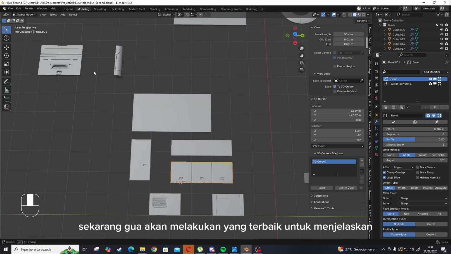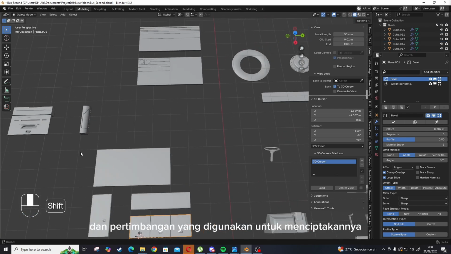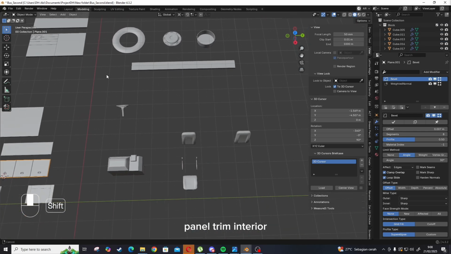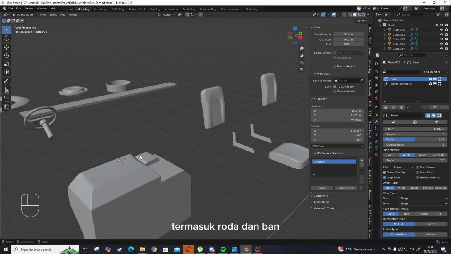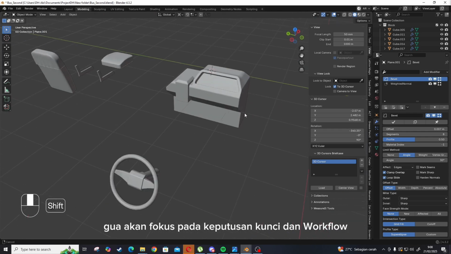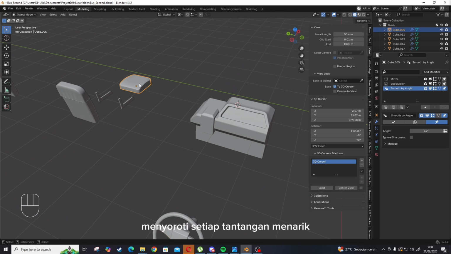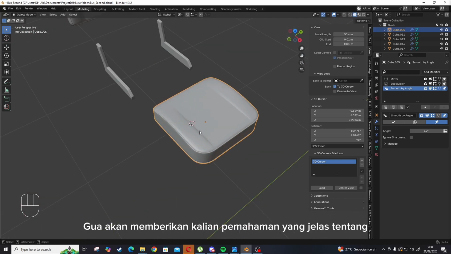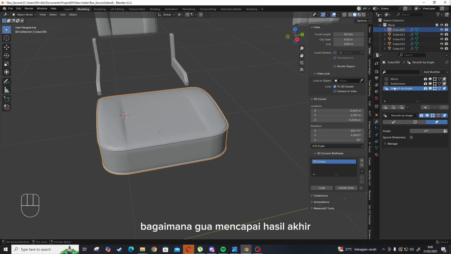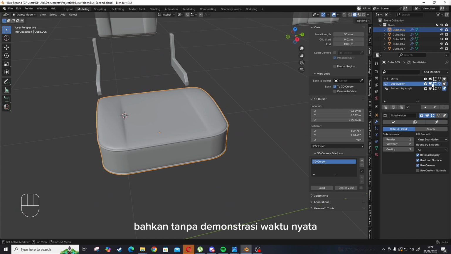Now I'll do my absolute best to explain the techniques and considerations that went into creating those interior trim panels and the detailed rear exterior, including the wheels and tires. I'll focus on the key decisions and workflows, highlighting any interesting challenges and solutions I encountered. I'll aim to give you a clear understanding of how I achieved the final result, even without the real-time demonstration.